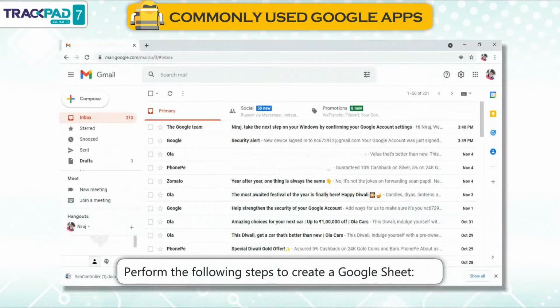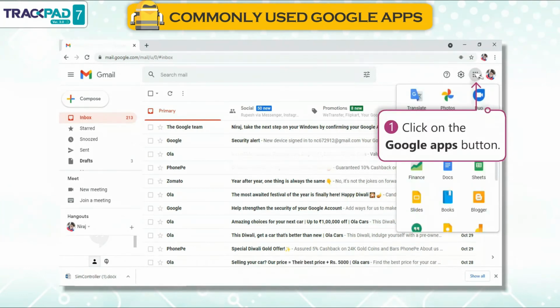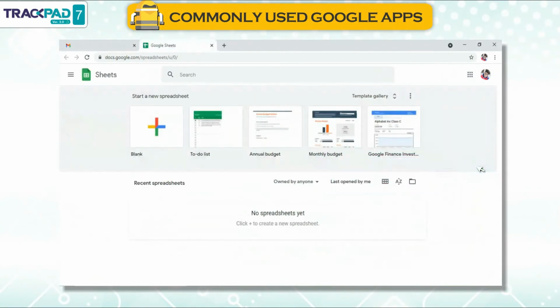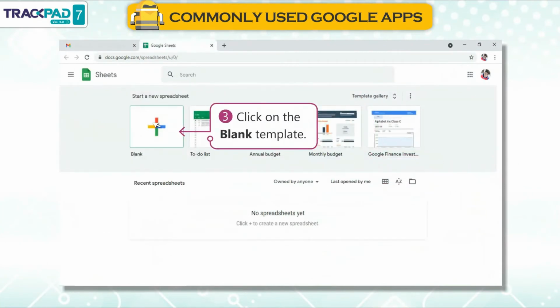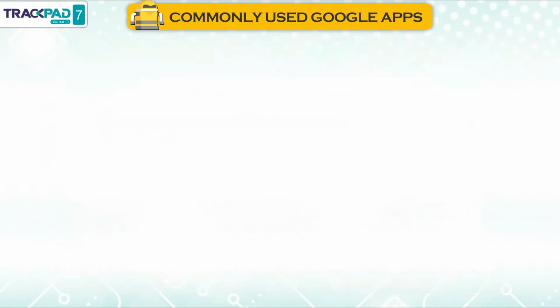Creating and saving a new Google Sheet. Perform the following steps to create a Google Sheet. First, click on the Google Apps button. Second, click on the Sheets icon. Third, click on the blank template. Similar to Docs, you can upload an existing Excel workbook and edit the same.